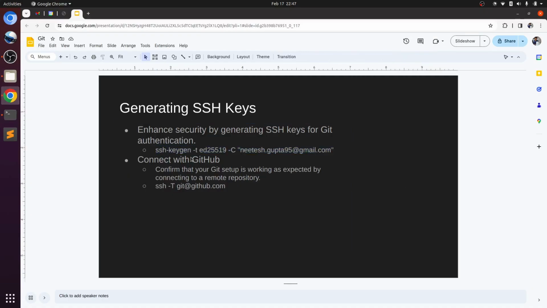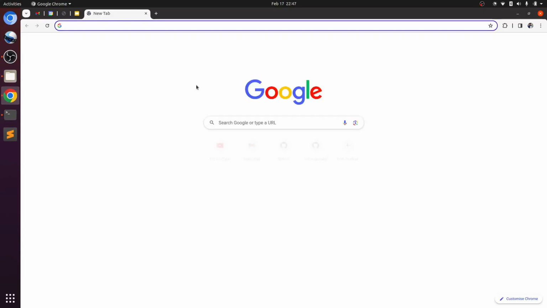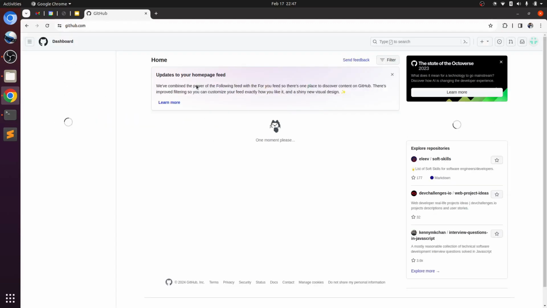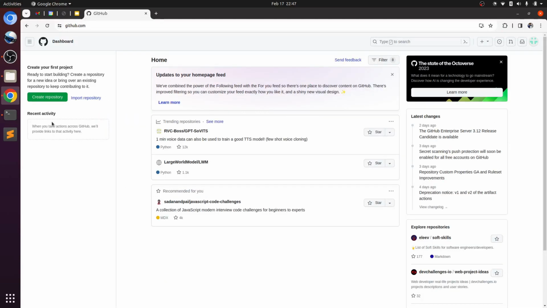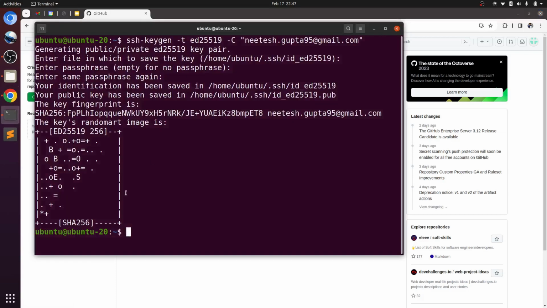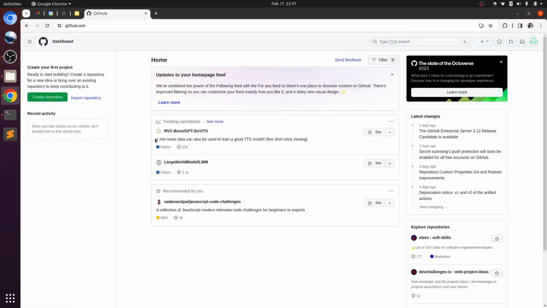Now I have to connect with GitHub. GitHub is the platform where we can host our repositories. We can create new repositories. So we have to connect our terminal with this GitHub.